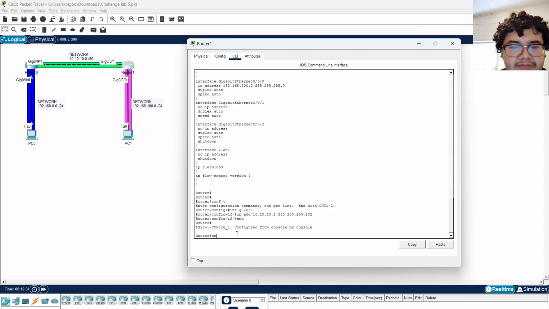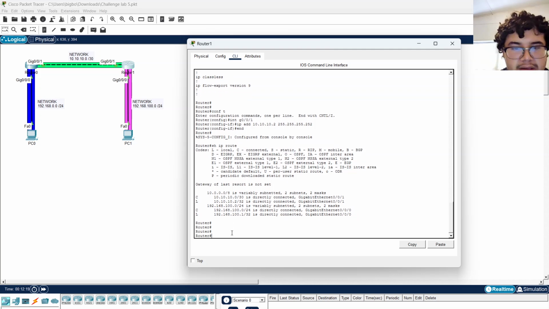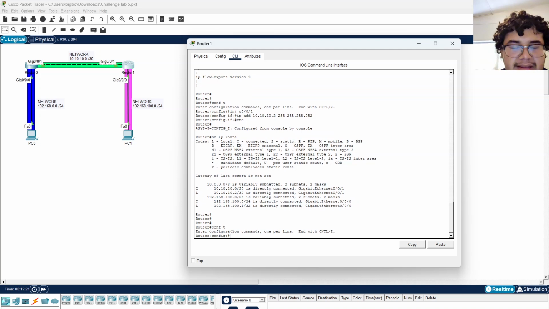So just to show you, show IP route. See, no static, right? No S there, which is static, just connected and local routes, which are automatically generated when an interface is enabled. So let's go into global config mode and then do IP route 192.168.0.0. Again, this is the network, the destination we're trying to reach right here. And then 255.255.255.0, which is this subnet right here.